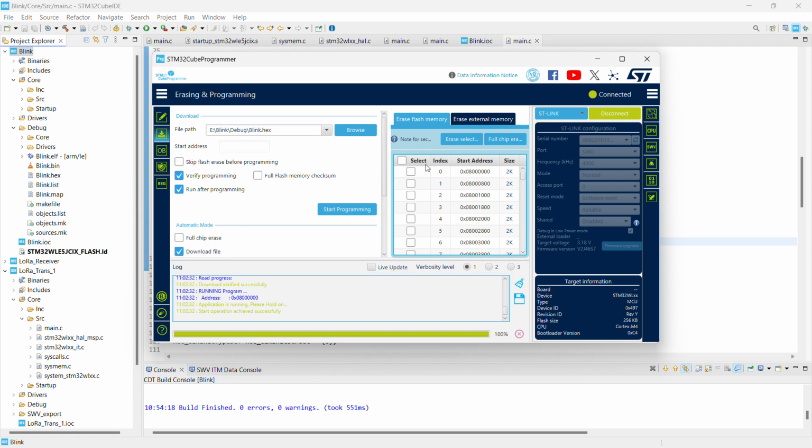That's all. This is the procedure to generate a hex file in the STM32CubeIDE, and then we open the STM32CubeProgrammer and flash the program using this CubeProgrammer, and hence our board has been programmed successfully.